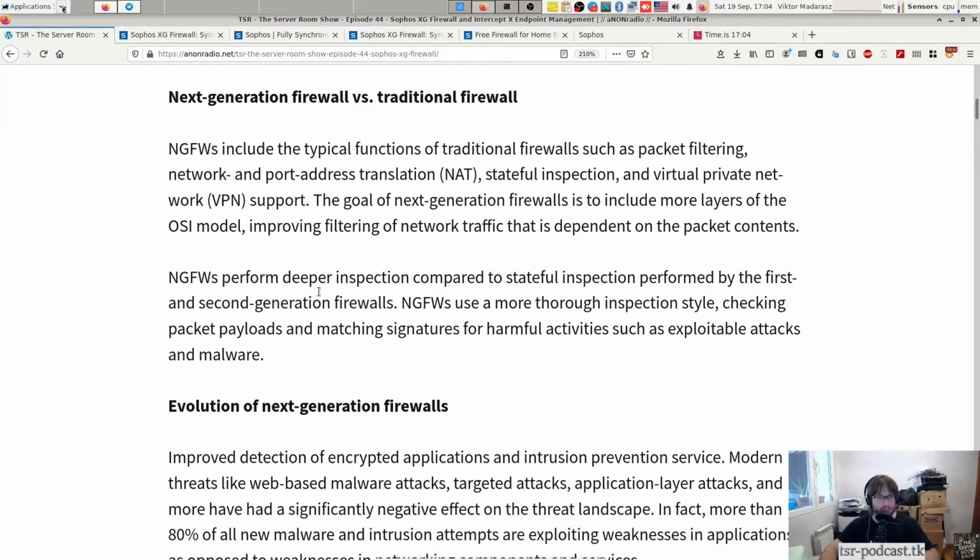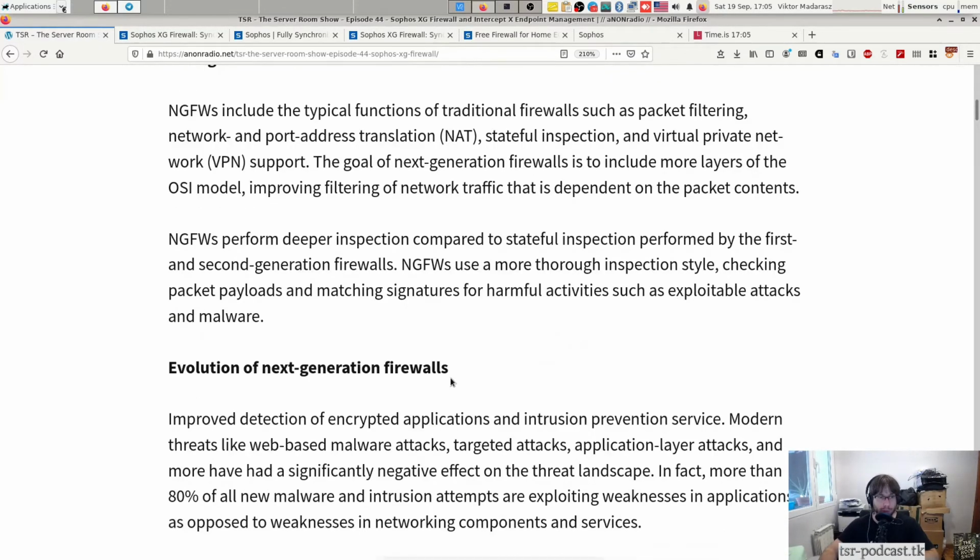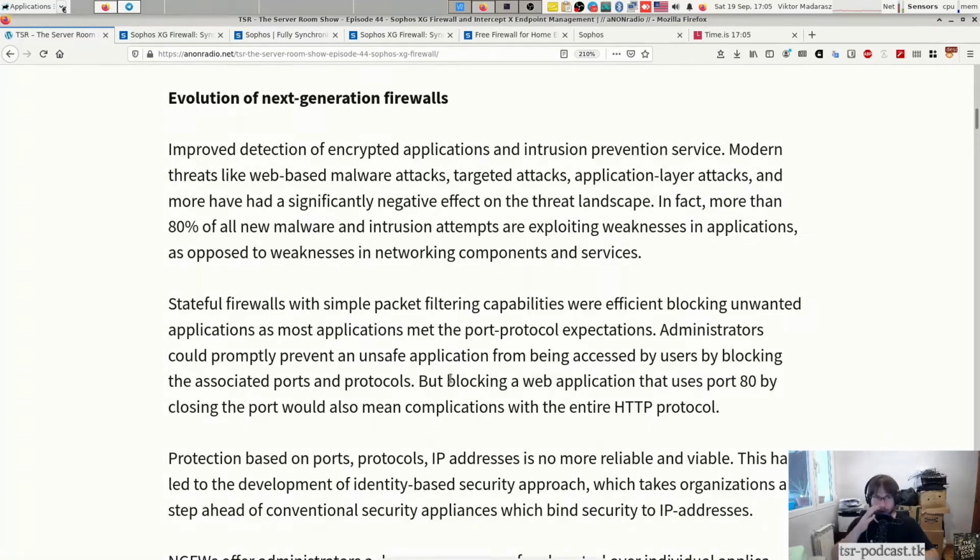Next-gen firewalls perform deeper inspection compared to the stateful inspection performed by first and second generation firewalls. Next-gen firewalls use a more thorough inspection style, checking packet payloads and matching signatures for harmful activities such as exploitable attacks and malware. Evolution of the next-generation firewalls: improved detection of encrypted applications and intrusion prevention service.